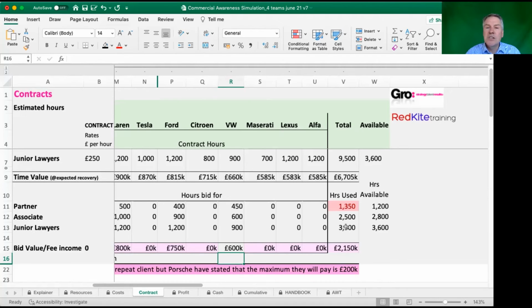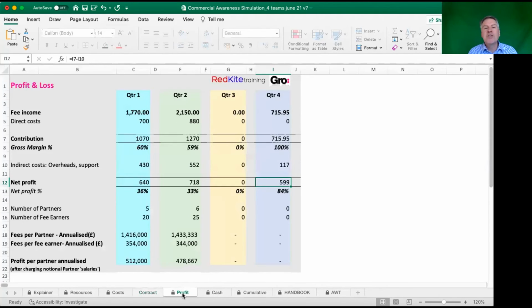As a result of all the decisions you've taken, the next tab, everything just drops out, and that shows your profit and loss account. So in quarter 2, you would be getting a gross margin of 59%. That's good. We've got fee income and direct costs giving you a gross profit. You've then got some indirect costs coming in from your overheads and support, giving you a net profit of 718,000 and a net profit margin of 33%. Which would be not bad for that 6-partner firm, especially if you've just started out. And that will show you your results in each of the quarters.